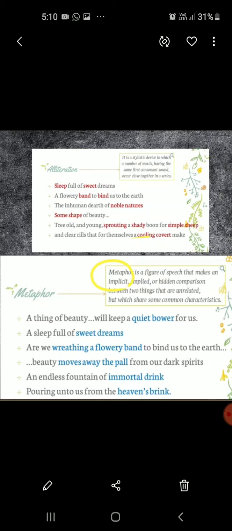Then another one, pouring unto us from heaven's brink. Heaven's brink here, you can say edge. Brink is basically the edge of a cliff. So here, heaven's brink means pouring from God Himself. He Himself is sending these blessings unto us from up above. So heaven's brink is basically used as a metaphor for this edge of a cliff.